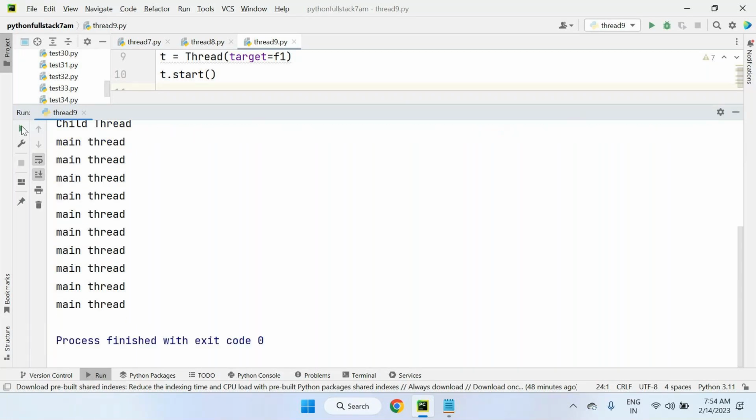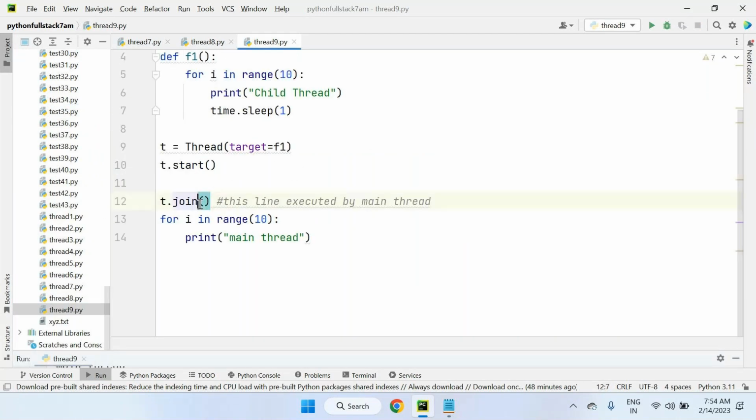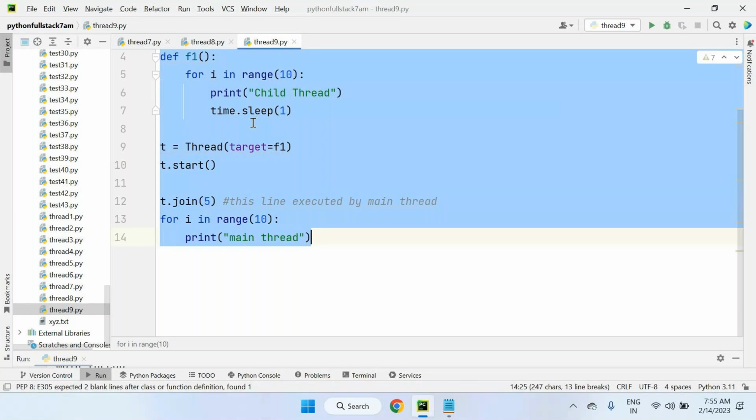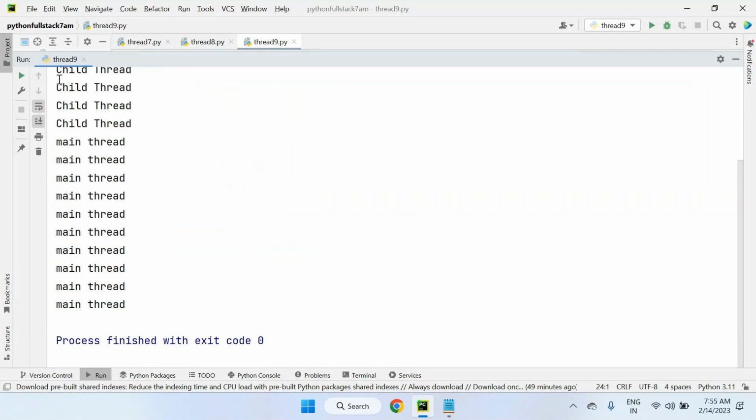Okay, fine. But we can also set a time period for waiting. For example, here I'm taking 5. t.join of 5 means what? Here the main thread is waiting only 5 seconds for the child thread, not much more time. Within those 5 seconds, the child thread will execute as much code as it can. But after 5 seconds are over, the main thread will not wait for the child thread anymore. Main thread starts execution now.